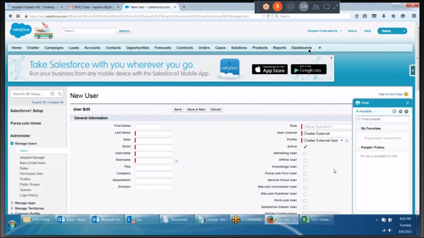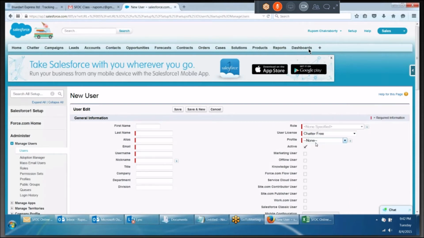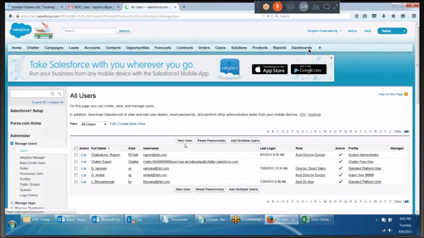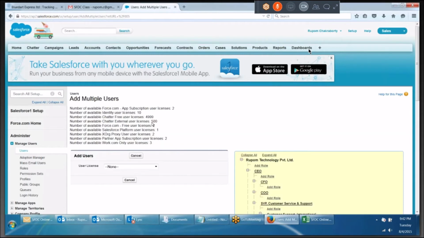Hence an HR person who has no role in Salesforce can also be contacted over Chatter by giving which license? Chatter Free. How many licenses are there? 500 licenses are available like this. That means Salesforce will not charge you a single penny for those people who are not working in Salesforce. You can see the Chatter Free license.